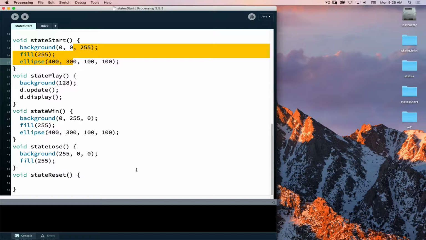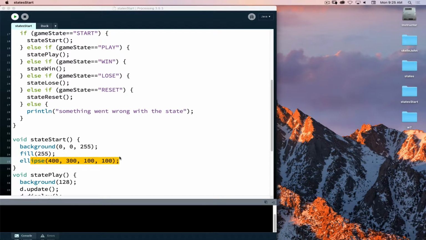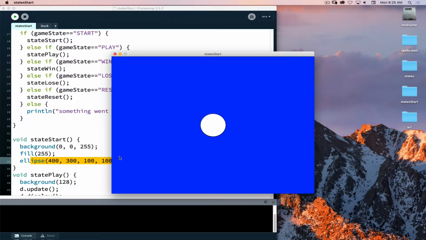Now we can see reset's not doing anything yet. Reset is just going to reset things and roll with it. Now, running my game right now, it's going to create a blue background, and then it's going to draw a white circle in the middle of the screen. Now that circle is going to be my start button. So if I want to turn this into a button, I have to figure out how to detect when the user has clicked, not in the blue, but in the white area.